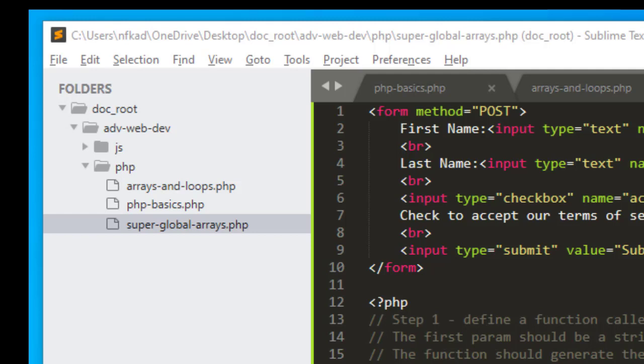Alright, in this video we're going to talk about super global arrays in PHP. So in PHP there are some arrays that are just automatically there and created for you, and they come in really handy because they have all kinds of information of interest to us as developers. So we'll talk about the different kinds of super global arrays in PHP in this video.